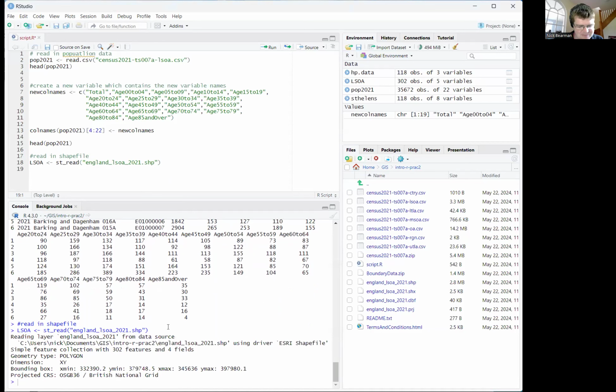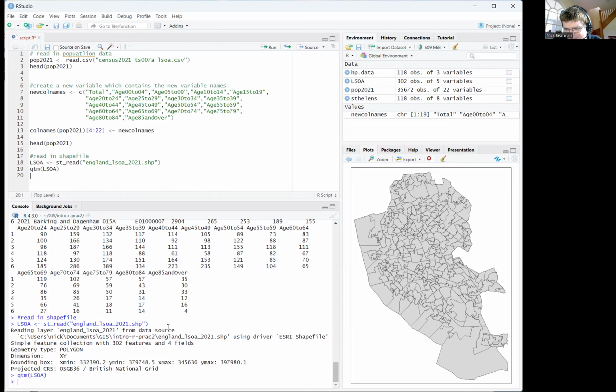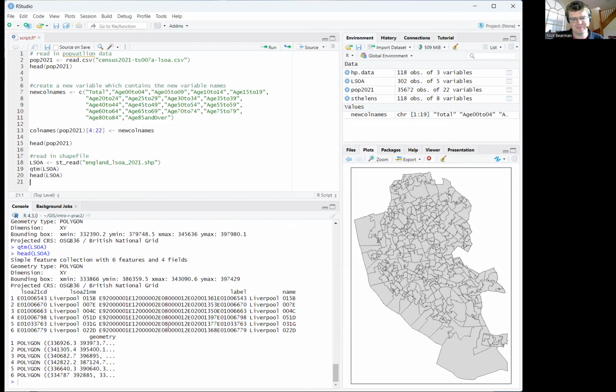Yep. And then we can use exactly the same as we did, qtm, to do a quick preview of the map. Yeah, and that looks right. That's Liverpool. And we can use head as well, exactly the same as we did with the St. Helens data. Yeah, and we've got our codes, names, and the geometry column. Cool. So we're going to join the data again.